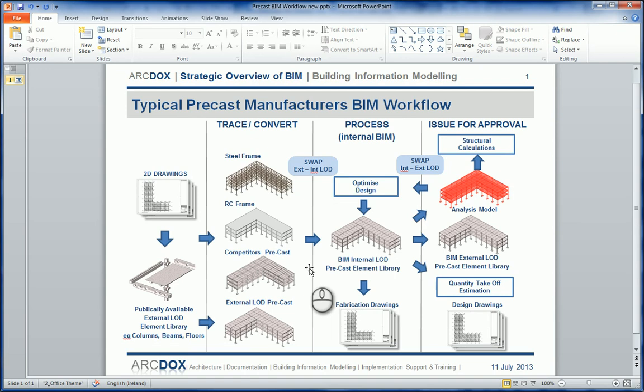Exports from that model could also go back out to the engineers that are using BIM into an external level of detail BIM, so it would be essentially dumbed down and given back to them for coordination purposes, and lots of other things such as design drawings if you wanted to create from them, or even quantity takeoff estimation.